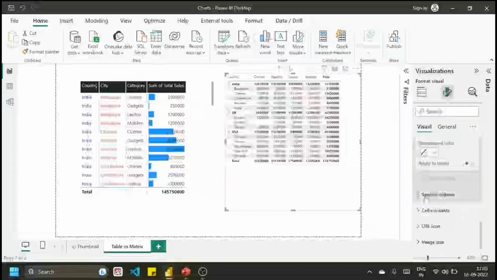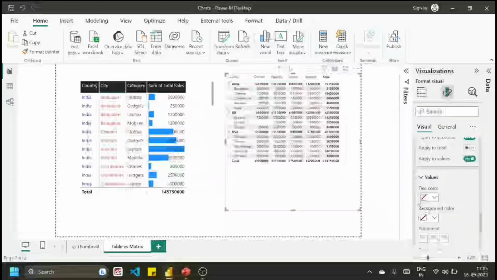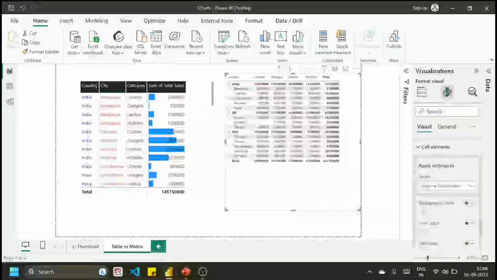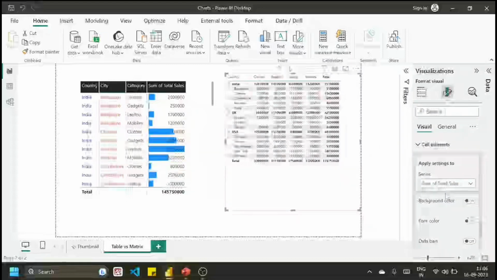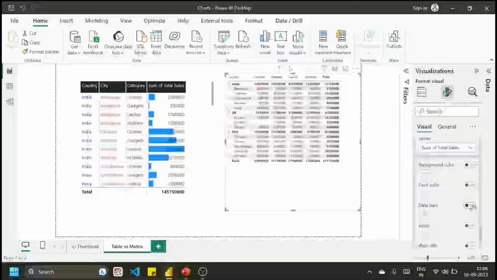And then let's go to the specific columns. In matrix visual also we can perform conditional formatting for each column. So I select sum of totals and I just enable the data bars. See, here we get the data bars.